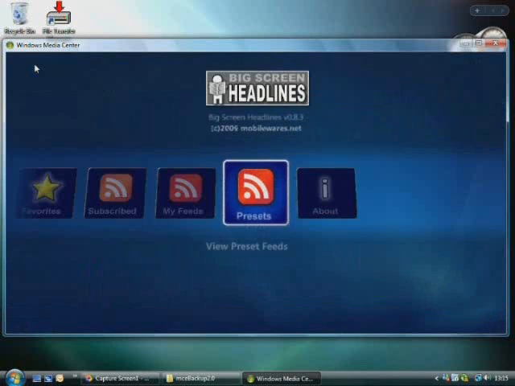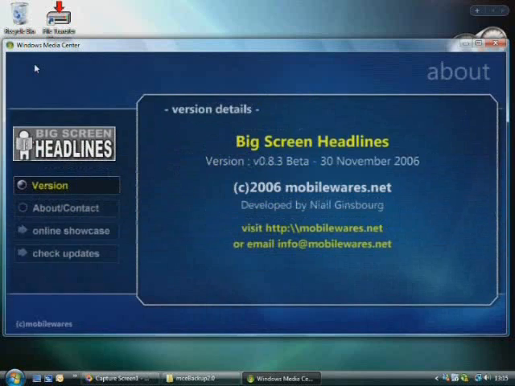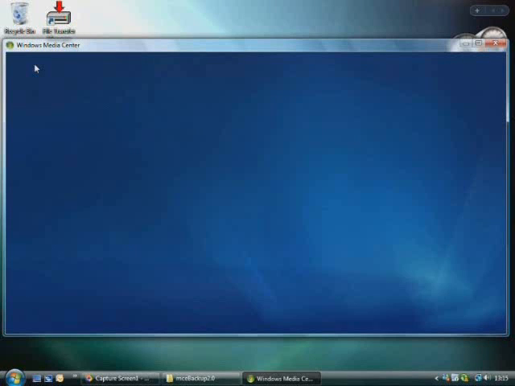And one nice little extra I was going to show you on here in the about is the online showcase, where this is actually getting the Media Center Markup Language directly from a website rather than being on the local machine. So this is your true sort of online application, but instead of using HTML, it's using Media Center Markup Language, so you get the benefits of the rich UI.